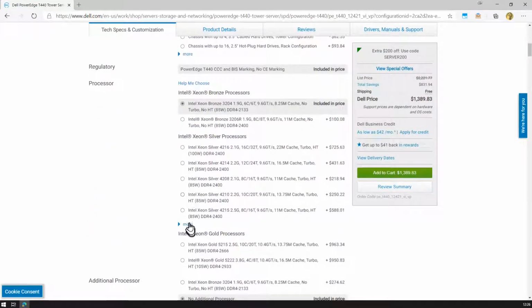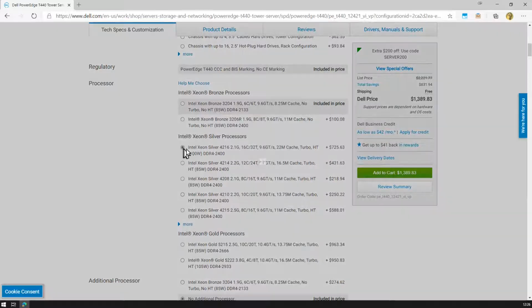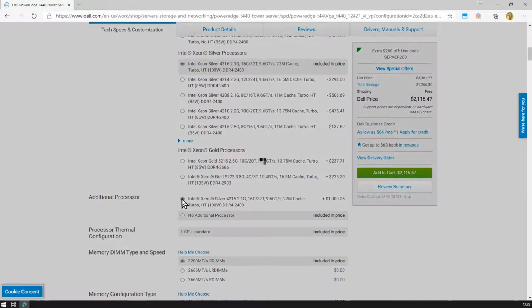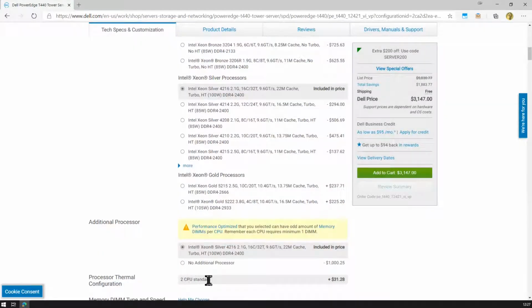And then you choose your CPU. And this is all completely arbitrary, but we'll go with the 16-core 32-thread system with hyper-threading. And then for the additional CPU, it's now forcing you to choose the same CPU that you've chosen in the first socket. Or you can go with no additional processor. So you can see here it says 1 CPU standard for the processor thermal config. But if you change that option there, it now goes to 2 CPUs.